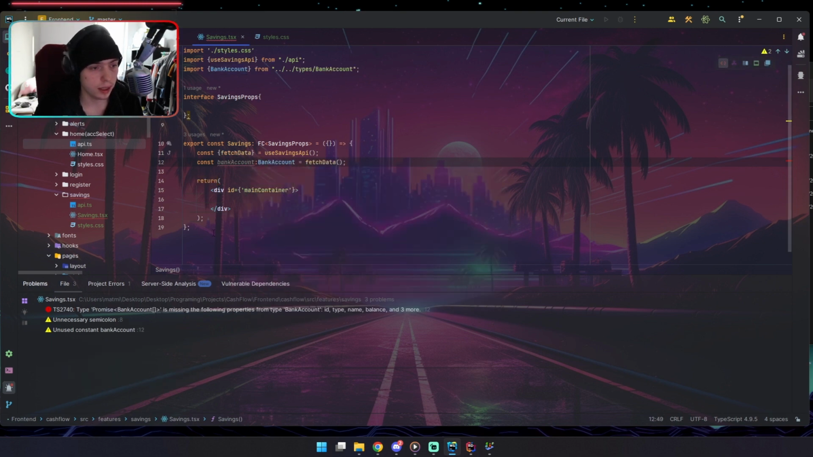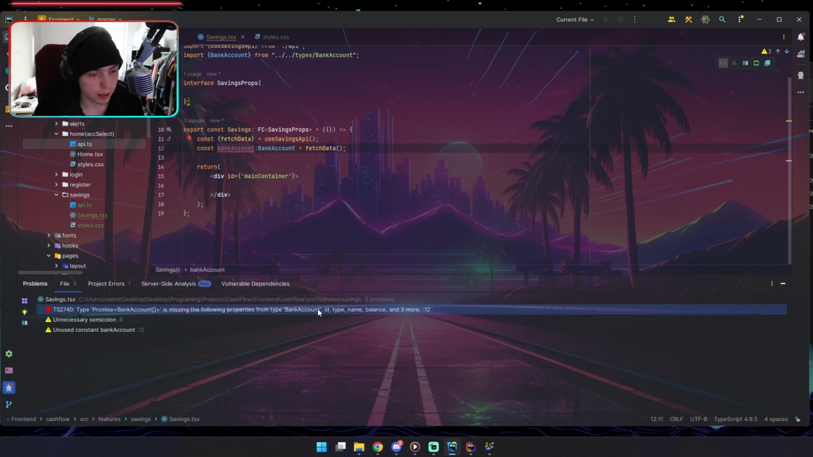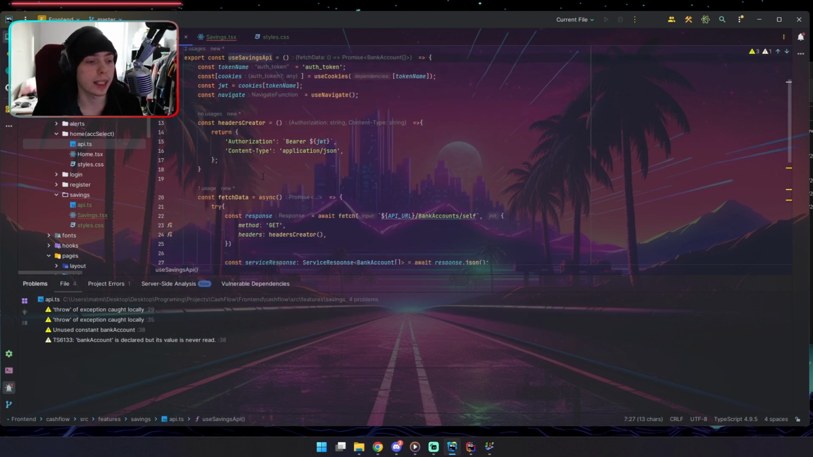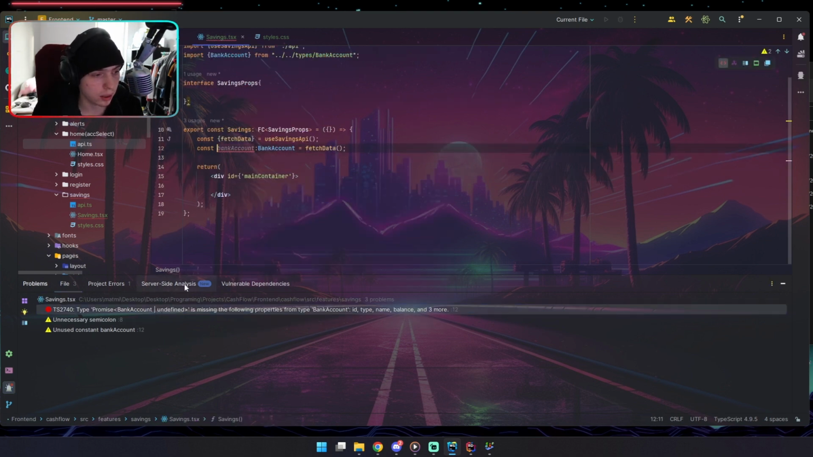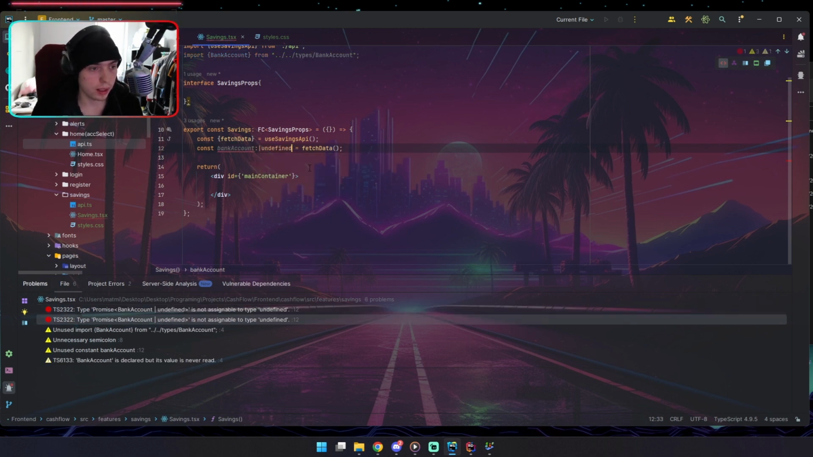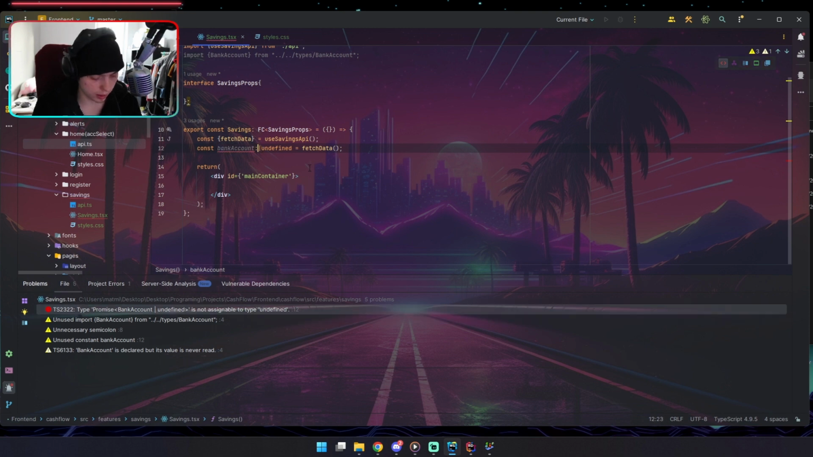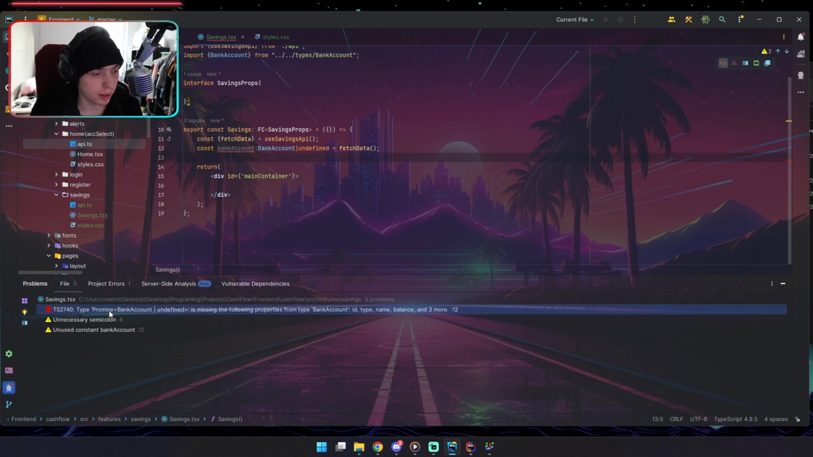Fetch data, missing bank account type, but where are we? Okay, yeah, that's true, because right here we are returning the whole data. I don't want to return data, I want to return bank account. Right, and right here I think it should be correct. It might be undefined, that's true, but I think we are not really expecting that, to be completely honest. Let's see for bank account. Bank account equals fetch data.